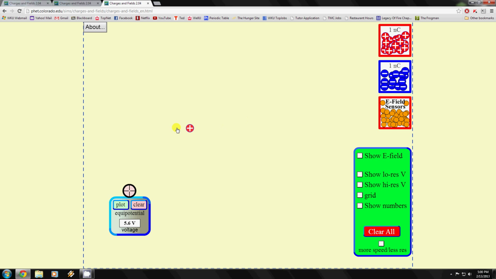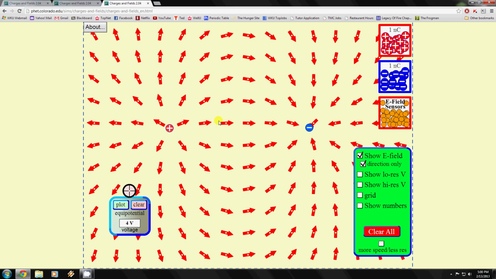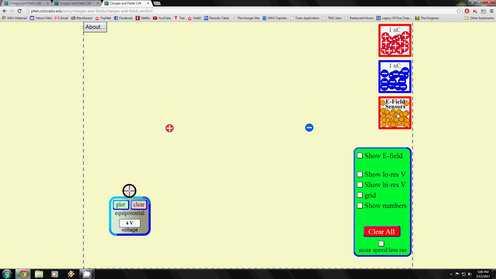Now I'm going to go ahead and bring in a negative charge. And now you notice how the field is different. What I can actually do now is bring out an electric field sensor. I'm going to get rid of this negative charge.